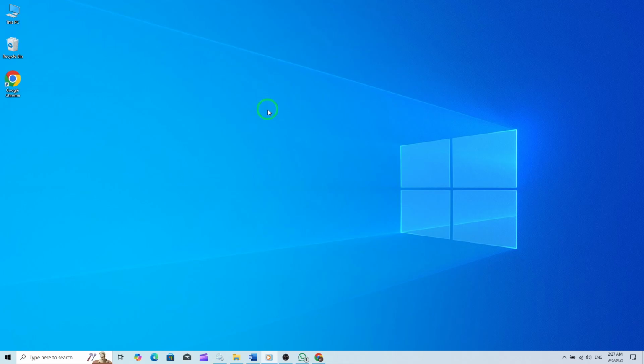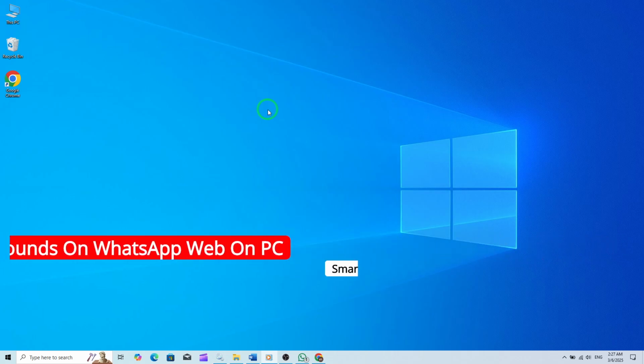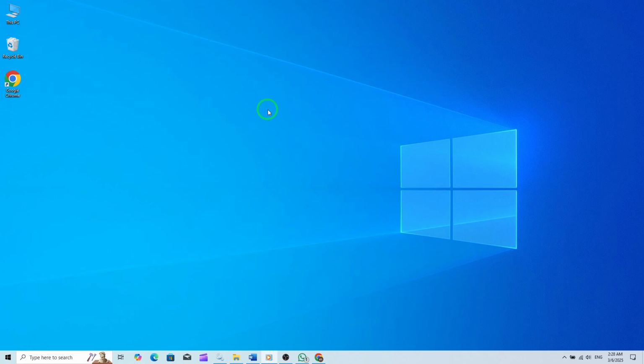Welcome to this quick and easy tutorial on how to turn off outgoing message sounds on WhatsApp web on your PC. If you're looking to minimize distractions while working or studying, this guide is perfect for you.